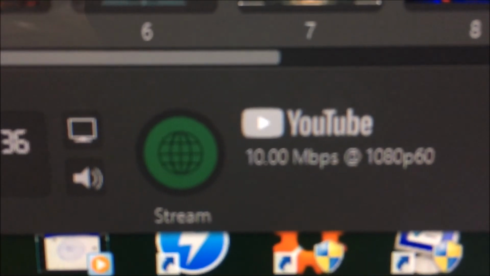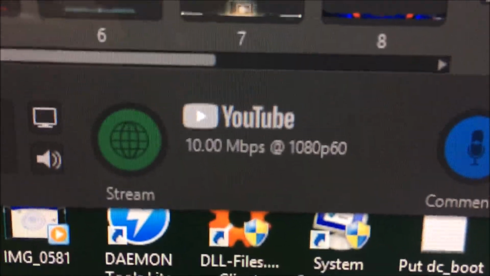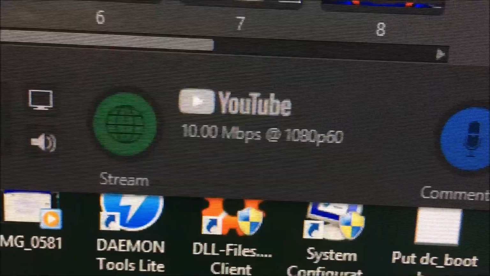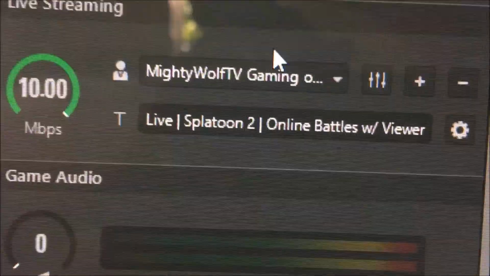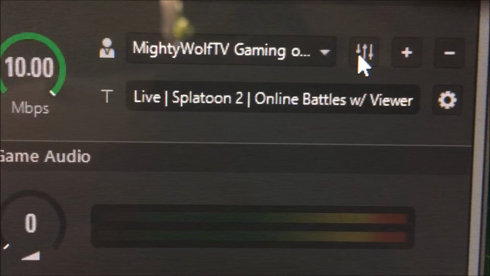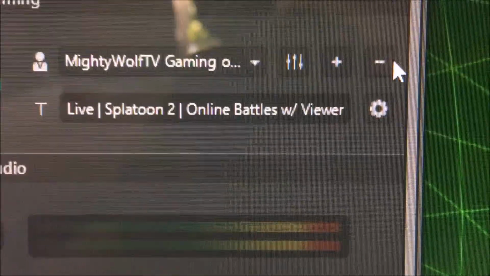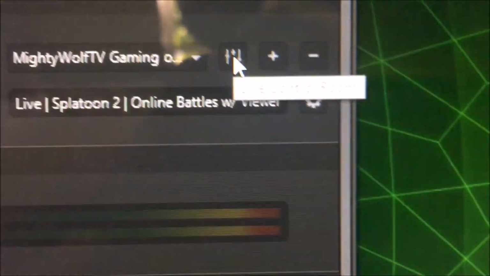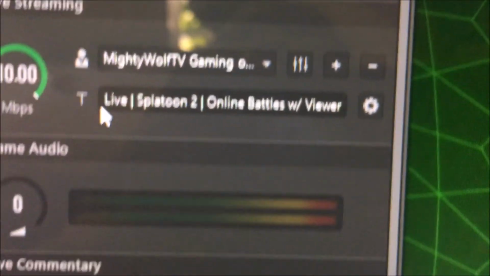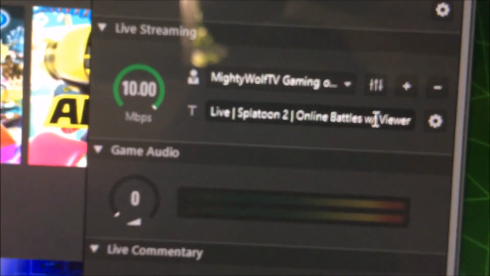Now this is the capture card I use right here. And if you want to stream, you can press this button. I usually stream at 10 megabits per second at 1080p at 60 frames per second, which is actually the best setting. Here you select your channel. Here you add your channel, or you can get rid of the channel. And this is the live control room. And this is where you name the video stream, sorry.